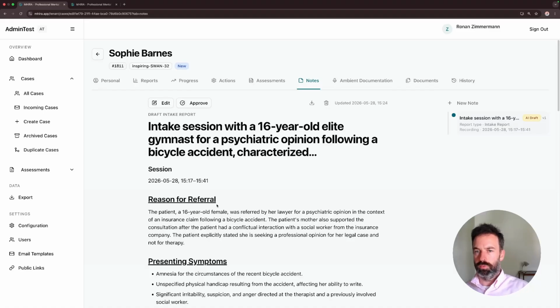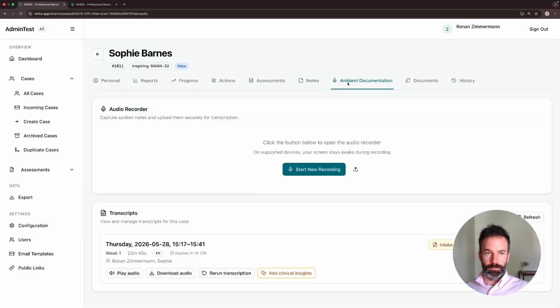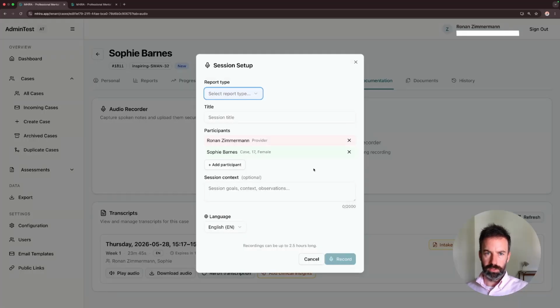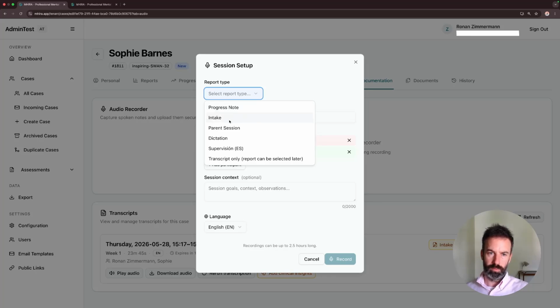Good. We want to generate a next report, which is basically a follow-up session to this first initial session. So I will go to Ambient documentation, and then I can start a recording, and I can pre-select the type of report. We have progress notes, we have intake sessions, that was the previous one. We have parent sessions, we have dictation, and here is a specific tool for supervision. So we select progress note.